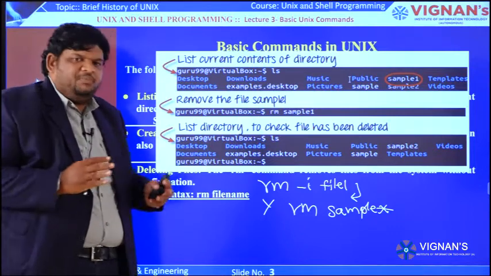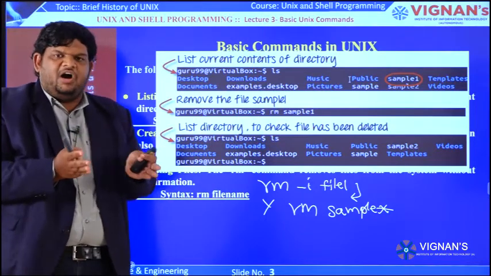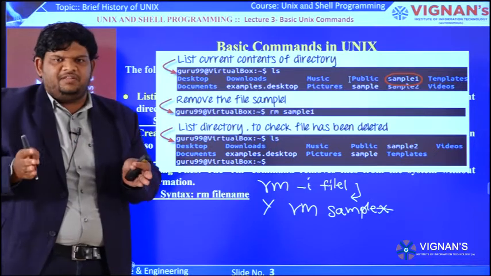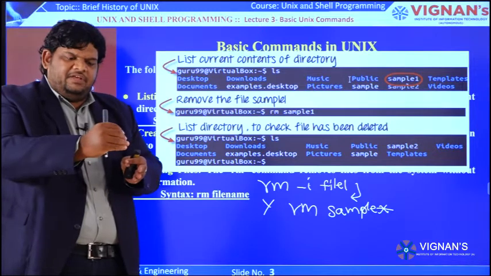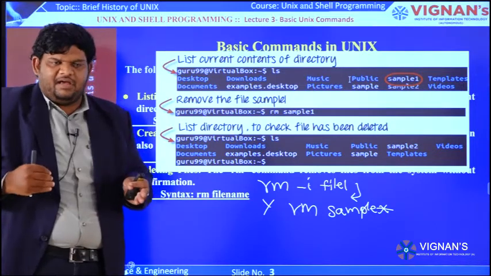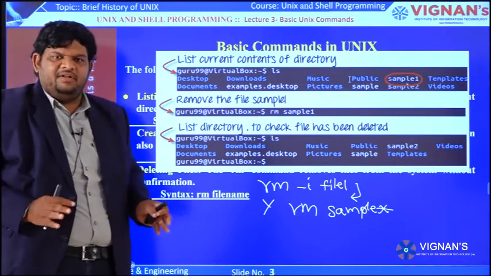Now, I want to delete many files which start with a common name. For example, file1, file2, file3, file4 are there. If you use rm space file star, the entire set of files whose names start with file will be deleted.